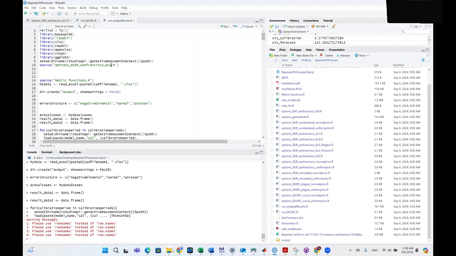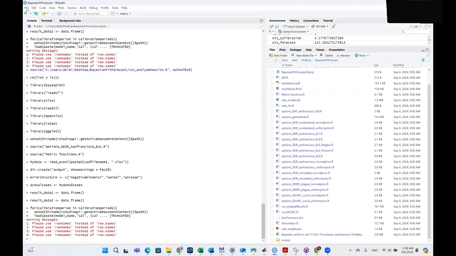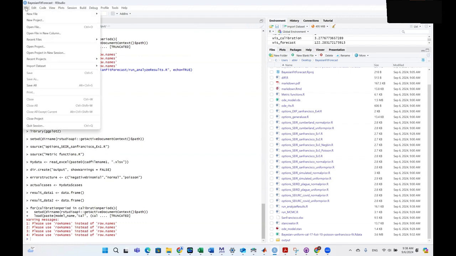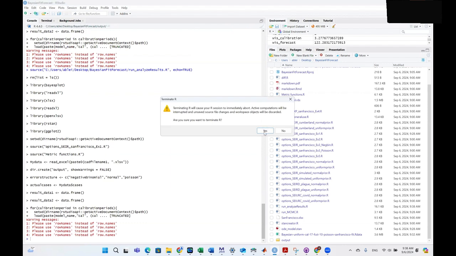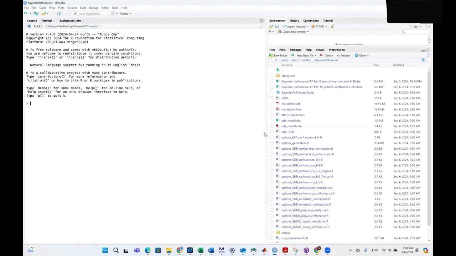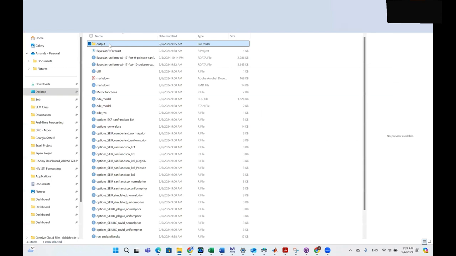So let's go take a look at our options file. And before we do that, we do need to make sure that we close out R. So let me close all this out, and then terminate R. And then I'm also going to close it out manually. So let's now go take a look at our output.